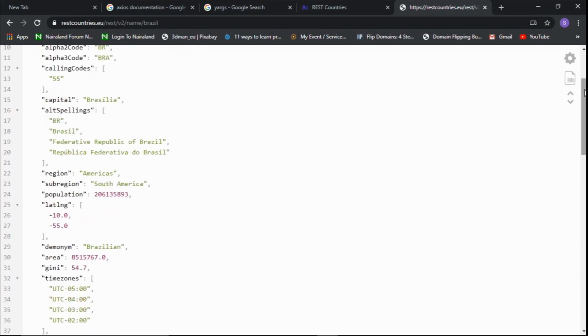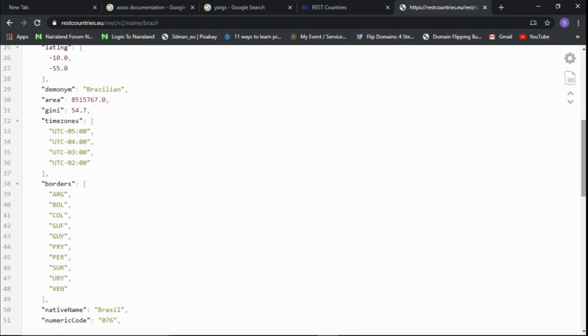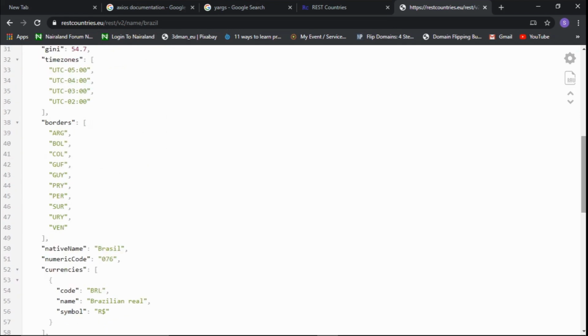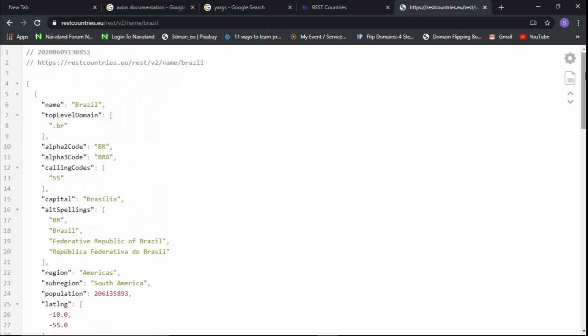So as you can see, the REST API gives a lot of information concerning the country, gives the borders, gives the native name, the numeric code, time zone. In this tutorial, we'll just be using the population. So the idea is to consume a REST API and get the population.